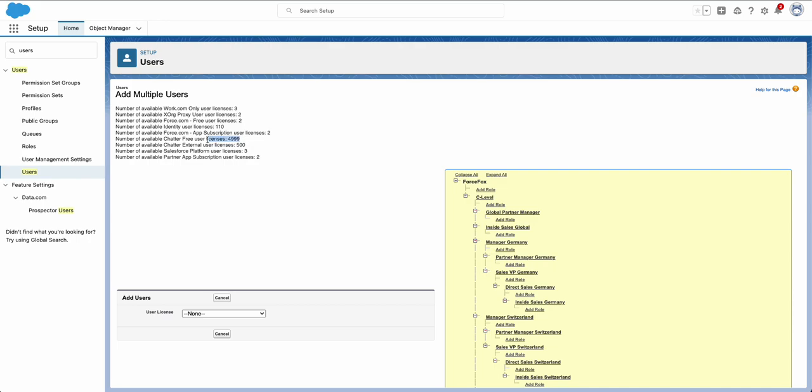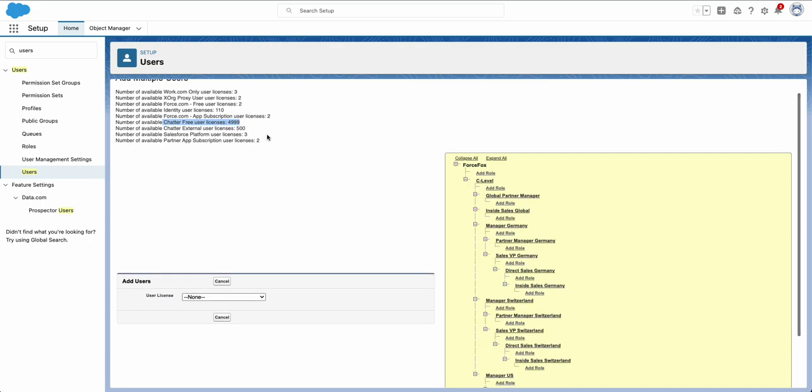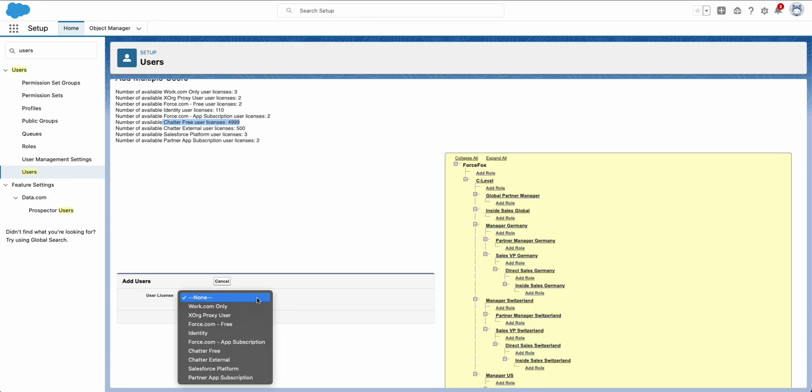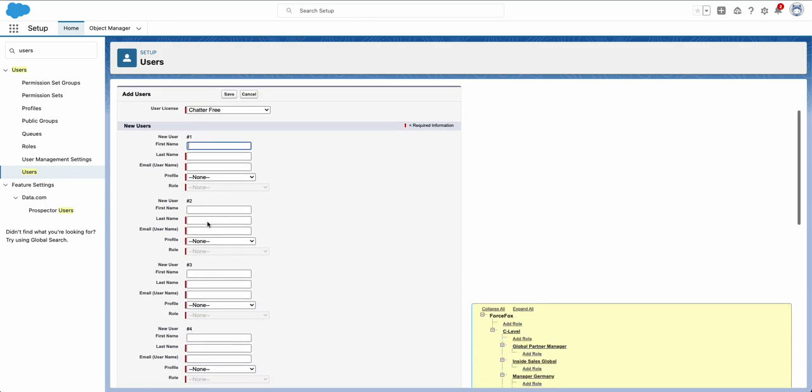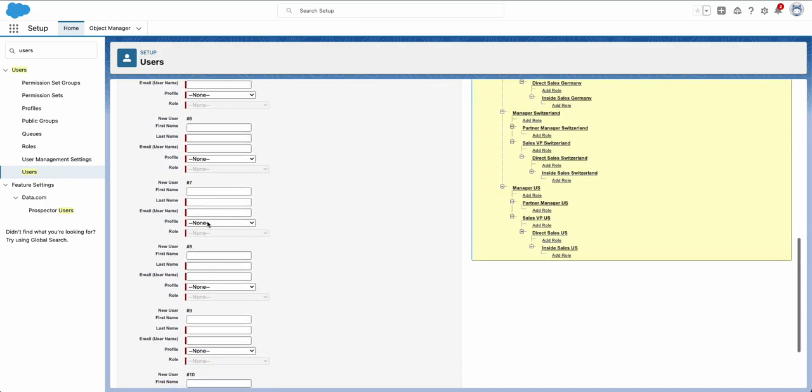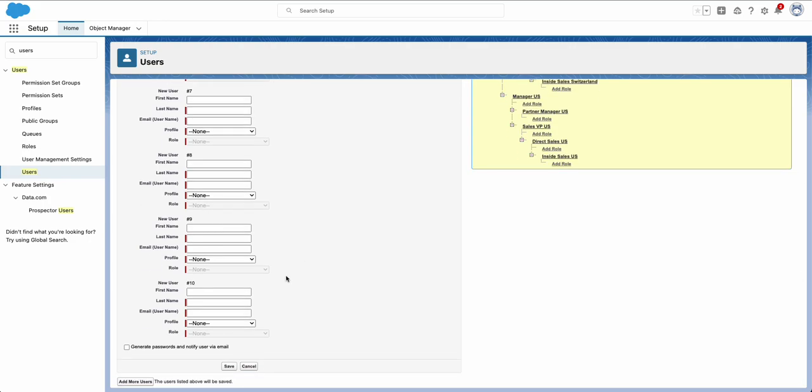But just for the understanding, let's say I see here I have nearly 5,000 licenses for Cheddar Free. So let's choose here the Cheddar Free license. And here you see I can create multiple users, up to 10 at one time.